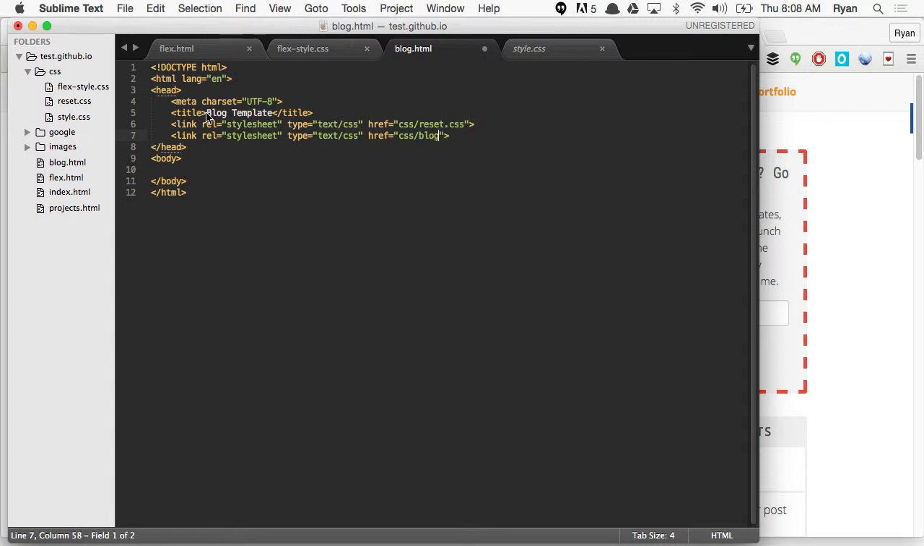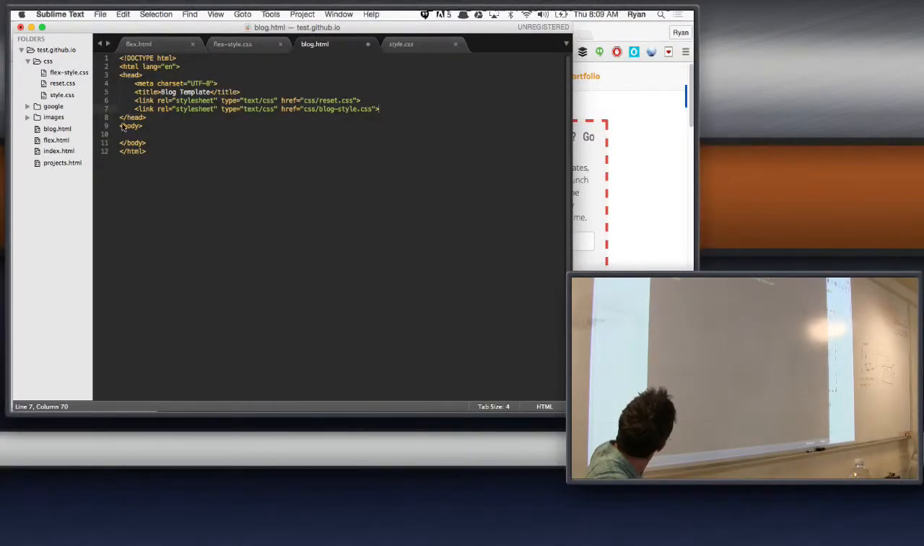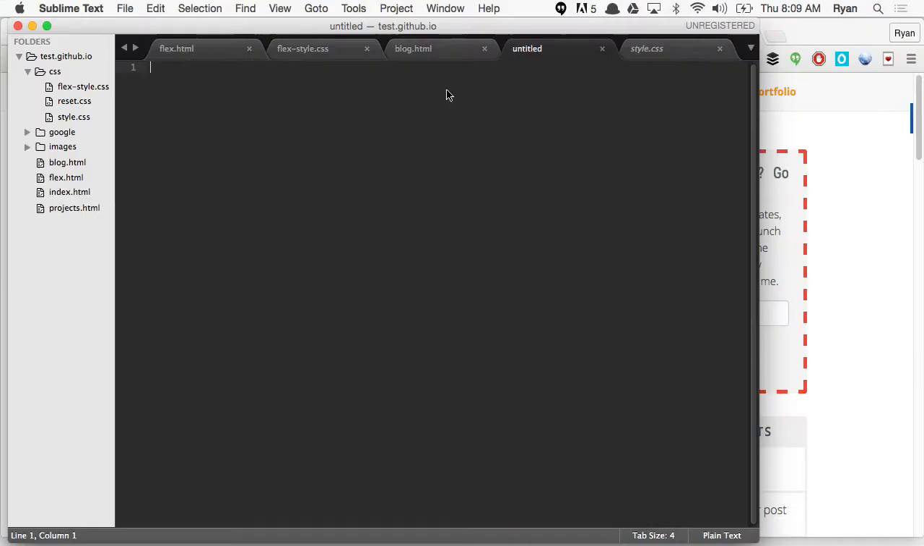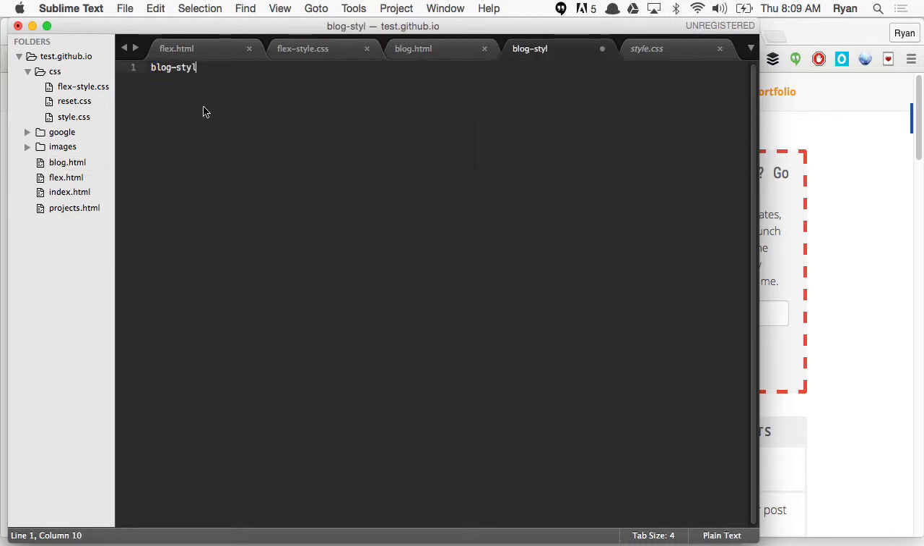And we'll just say blog. We'll create a document called blog style, right? So everybody remembers that. We're in the test.github.io folder. We're telling it to go into the CSS folder, and we have the reset there, and then we're going to go ahead and create the blog style.css, right? We'll create a new file in that folder. What did I call it? Blog style.css.